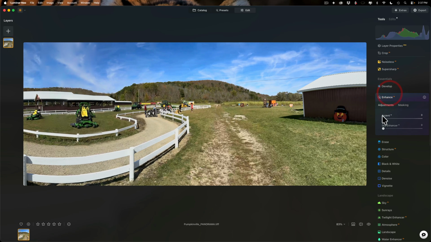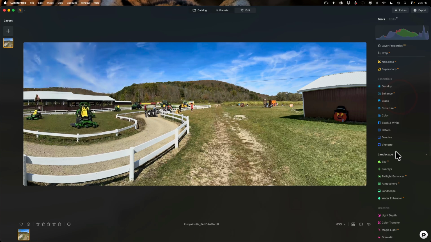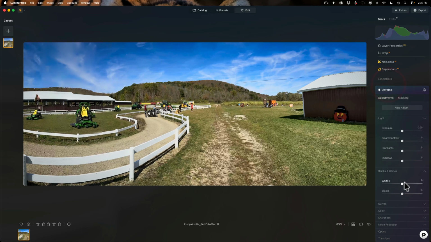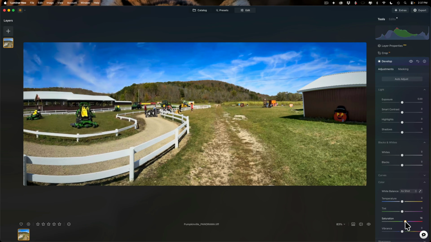I'll go to Enhance, maybe make it fast. So we'll enhance, and we'll enhance the sky. So I'm going to overdo it. We'll go to Vignette maybe, and we'll put a darker vignette on. I do want to go back to Develop and maybe just boost the saturation, or maybe the vibrance, or maybe both. And I think that's it. So that's how you create a panorama from a video.